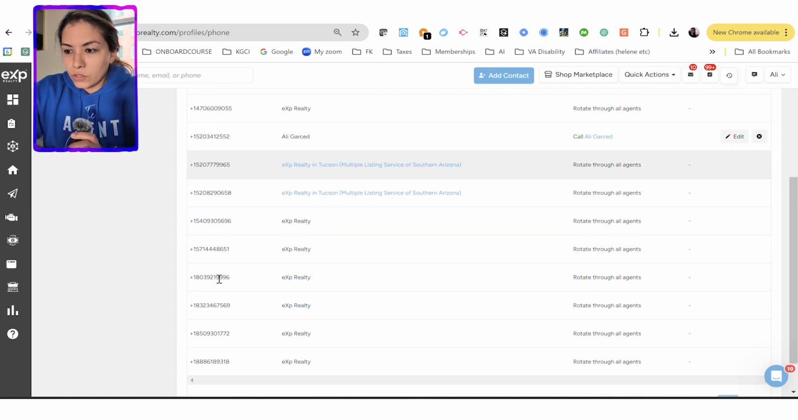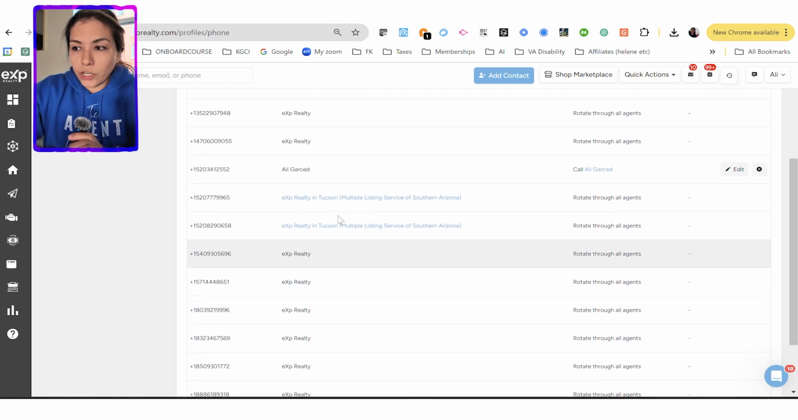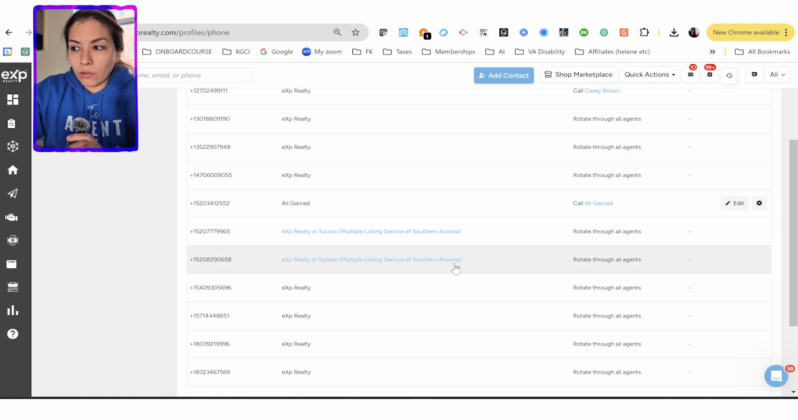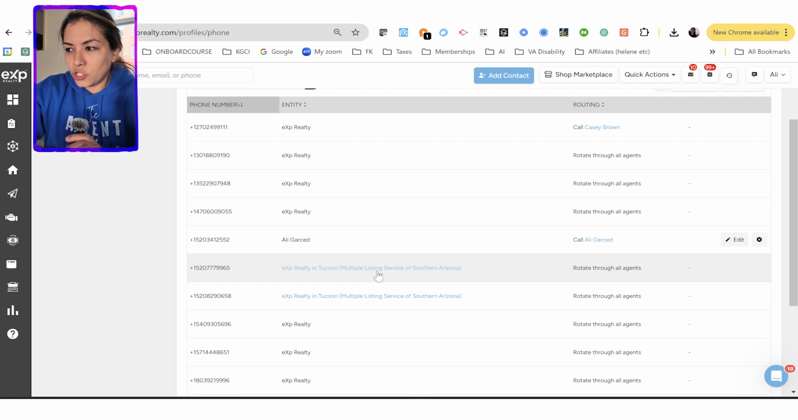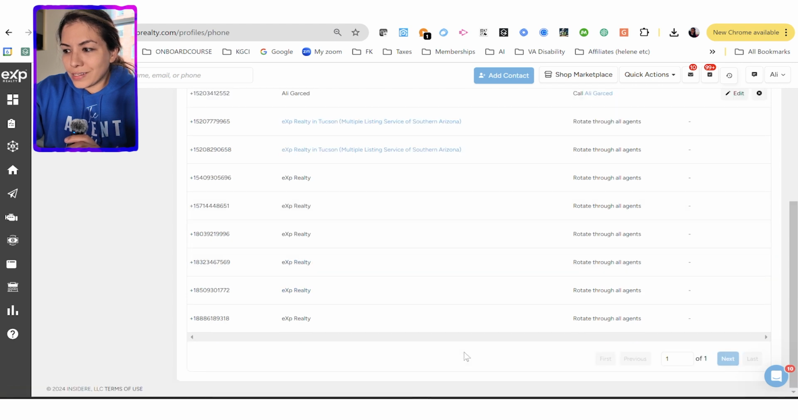I think it's worth it. But otherwise, this is where you'll see what other phone numbers are around in your area that's rotating through the agents. These are phone numbers in the Tucson, Southern Arizona MLS, etc.